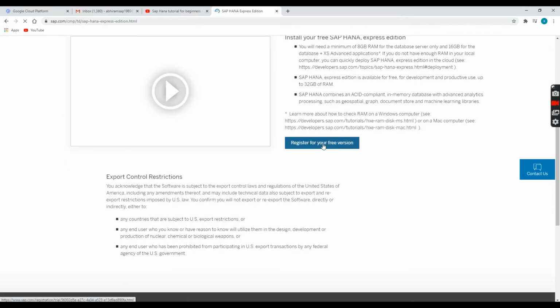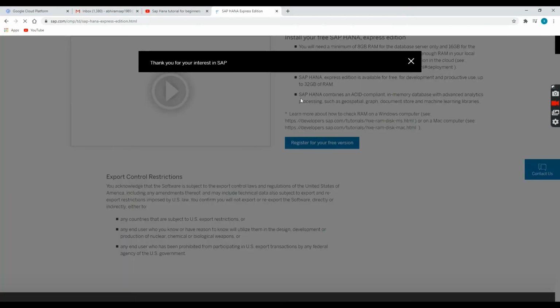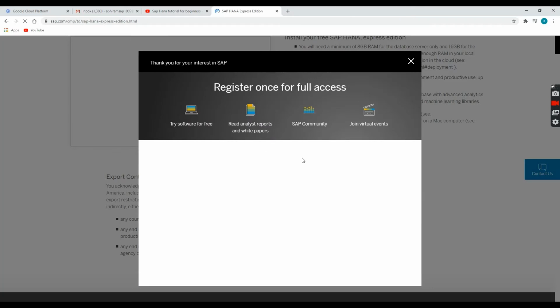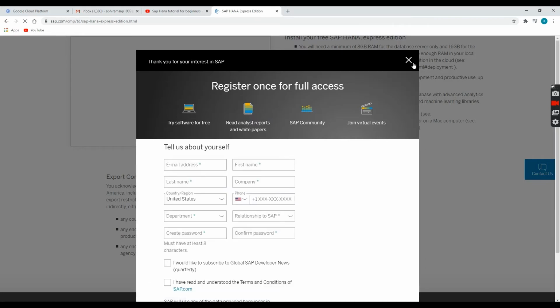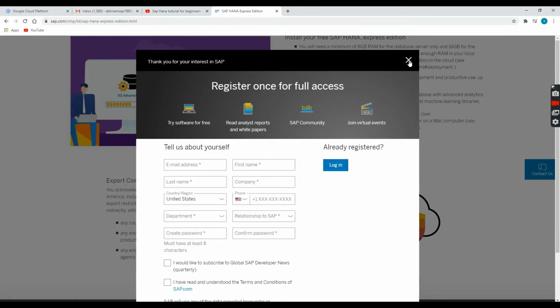You just click on register for free version, fill in some details, and you will get a download link. You can download it. In my case, I had already downloaded it and kept it on one of my other Linux boxes, so I am going to copy it from the other VM box to my current Linux box.